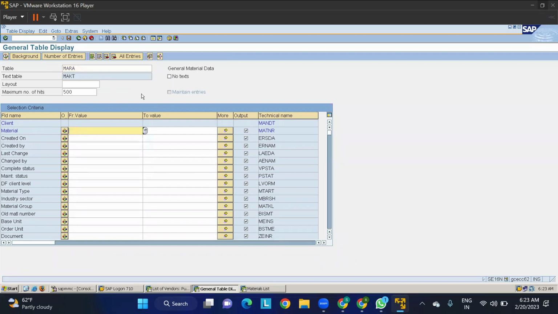Let us consider I want to take, see, this is the general material data. I want to take the plant specific data. Then it is MARC, plant data for a material. So you have to put the plant here.